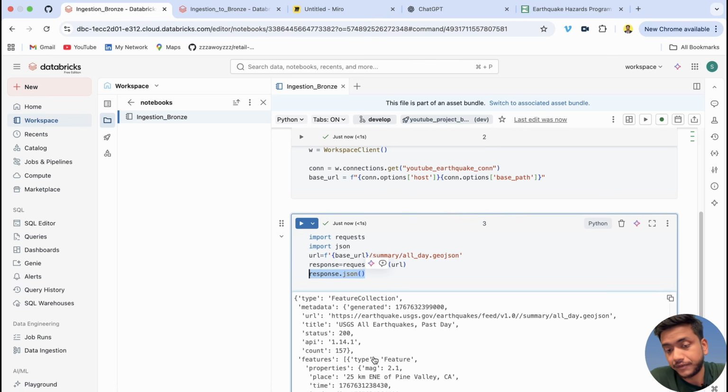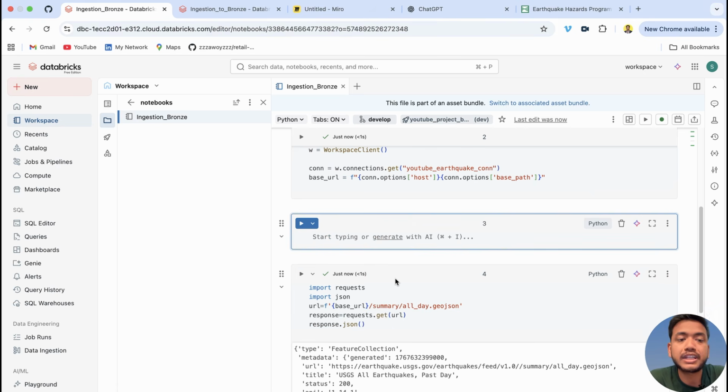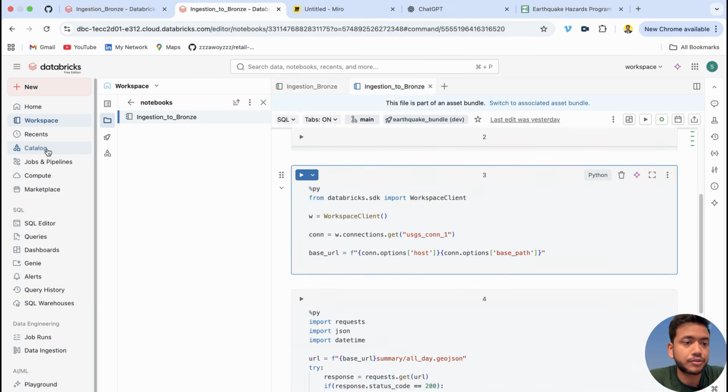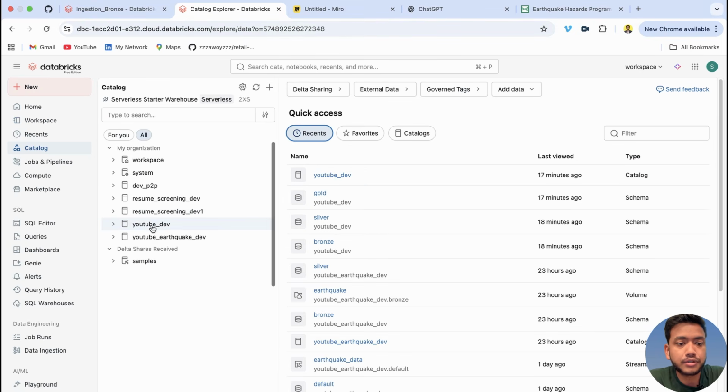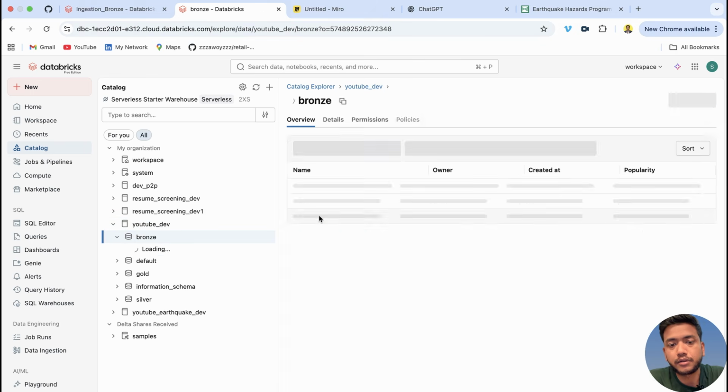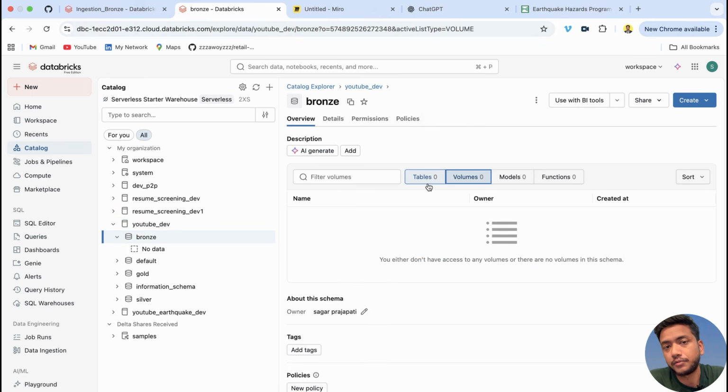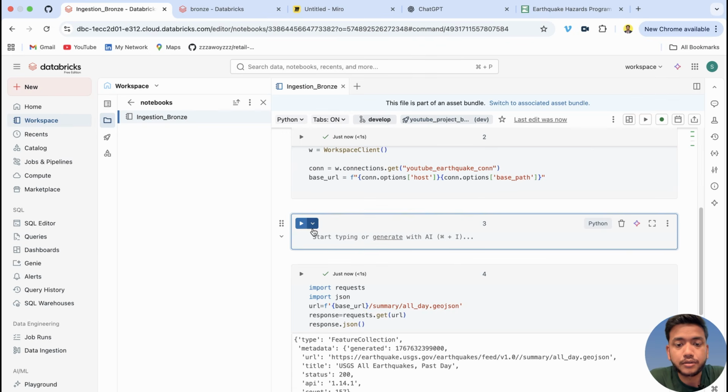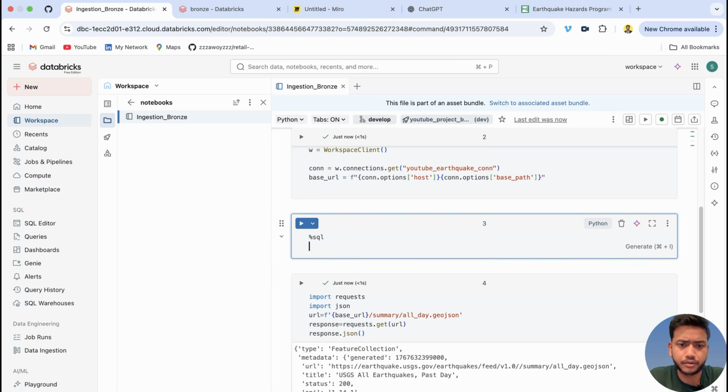And I need to save it somewhere. So where do I need to save it? This is the challenge, right? I need to save the data into the bronze layer. Okay, so for that, if I show you over here, I need to create a volume also. Here we don't have any volumes, because volumes support unstructured and semi-structured data. This is why I'm going to put everything into the volume. So how do I create the volume? Let's see. I also don't know.